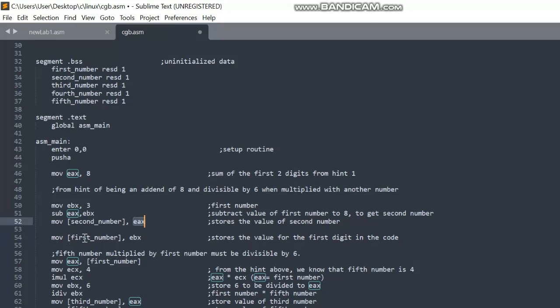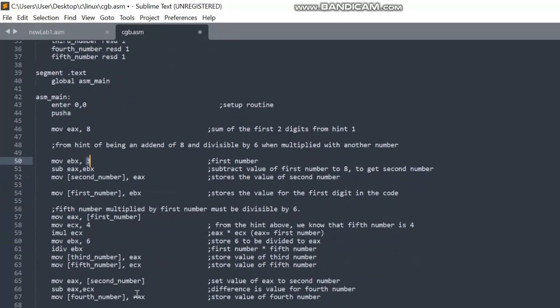In line 54, we simply called on the EBX register, and whatever value is inside the EBX, which is 3, will be stored in the first number. In line 57, we called on the value of the first number and stored it in EAX. Why? Because according to the clue, the fifth number multiplied by the first number must be divisible by 6. So we are going to use the first number, and now we're looking for the fifth number.